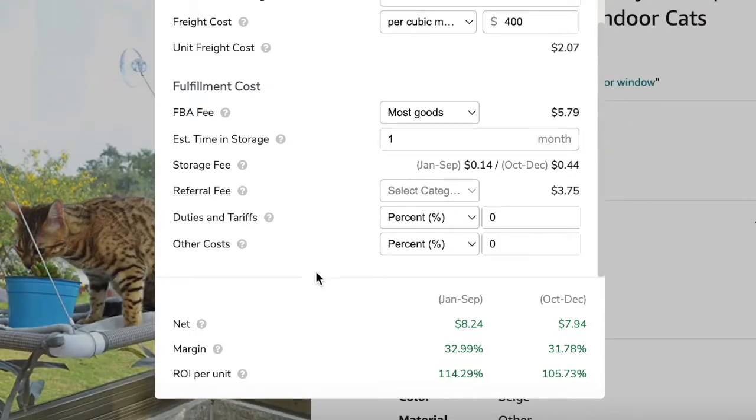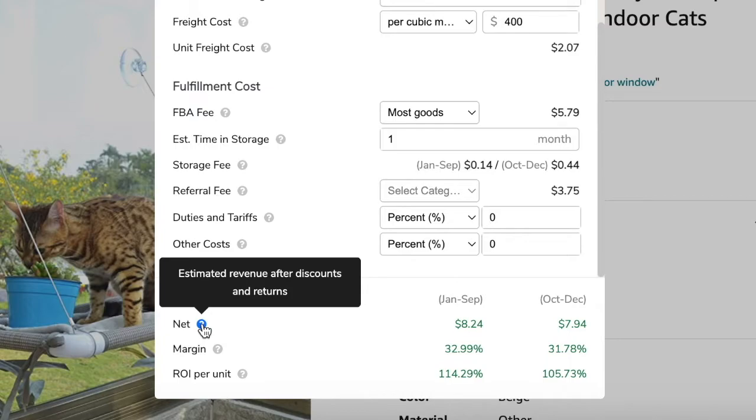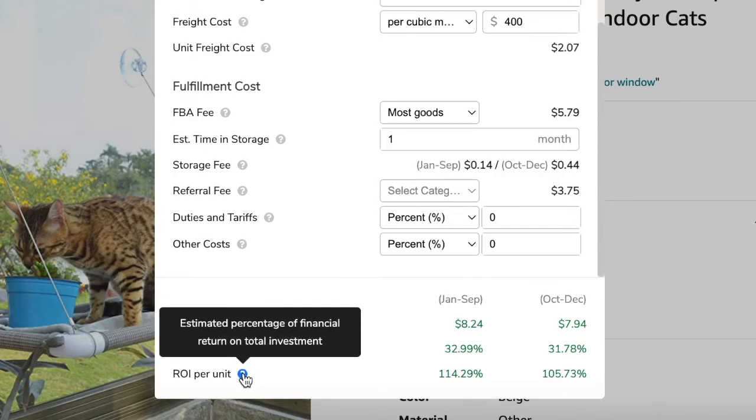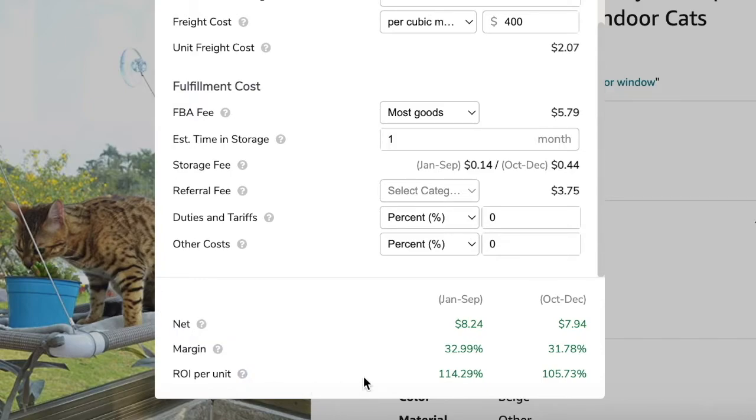Okay, at the bottom, it calculates your net profits, profit margin, and ROI, which stands for return on investment. Net profit is the estimated revenue after discounts and returns, so aka money in your pocket. Profit margin is estimated percentage of the sale price that becomes profit. So in my opinion, 20% is kind of the minimum that you should aim for on Amazon. ROI, return on investment, is the estimated percentage of financial return on total investment. So for example, 100% would mean you're doubling your money.